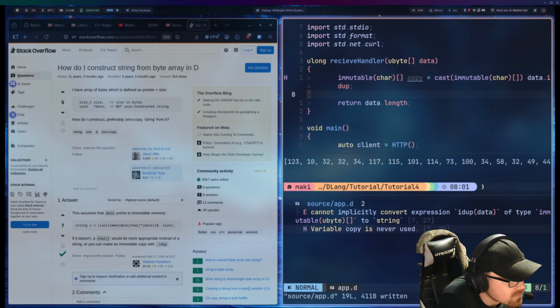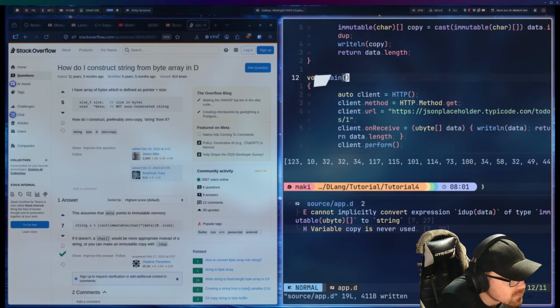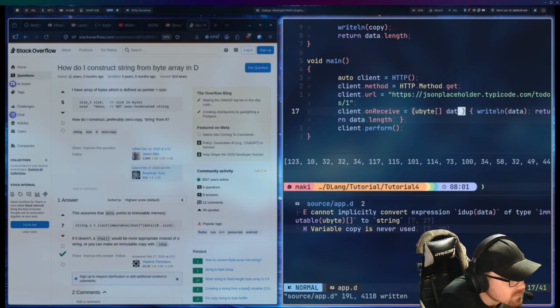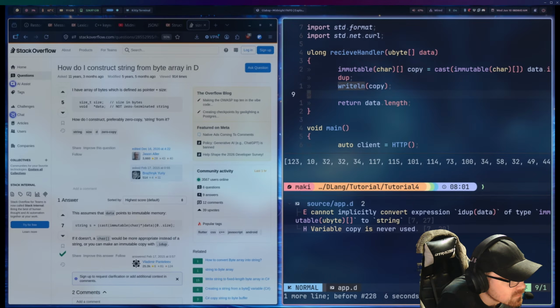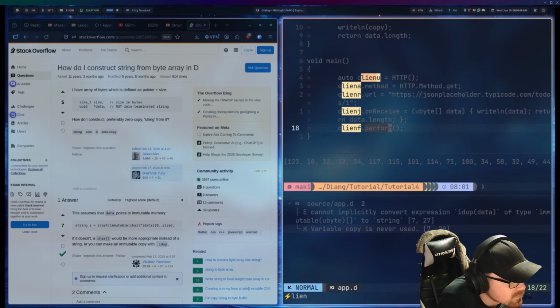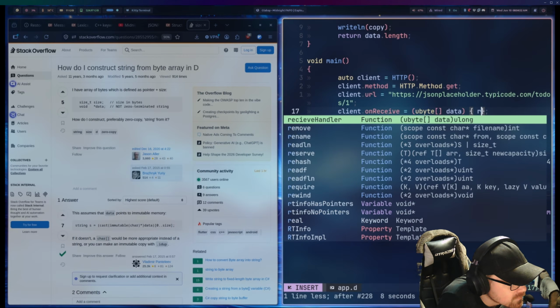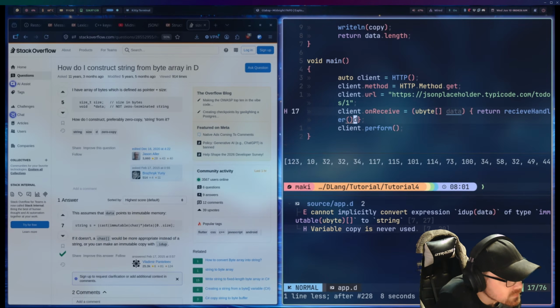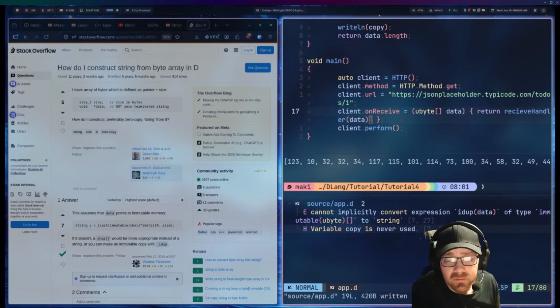So make a duplicate of the copy. Writeln the copy length, and here instead of doing all that, I can return receive handler of data, semicolon. Alright, there we go.